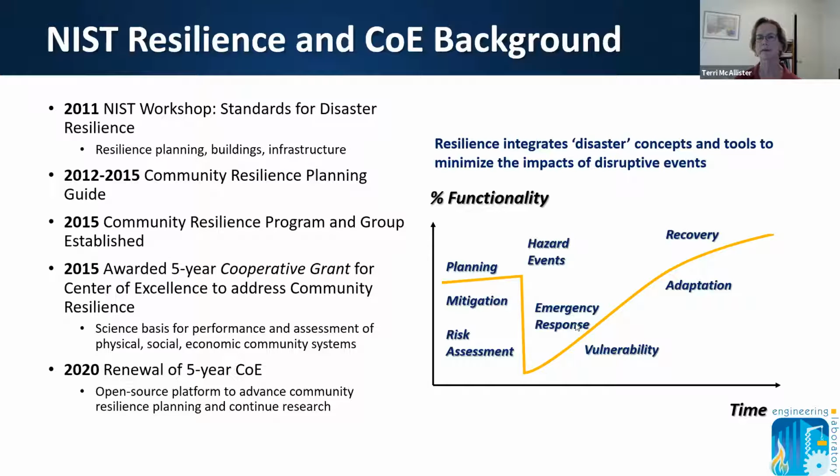One thing that I think is important to emphasize is that resilience integrates many disaster concepts and tools that had developed prior to this point, and it looks to minimize the impacts of disruptive events. And a big aspect of resilience is how these integrations can improve the overall performance from pre-event to post-event.